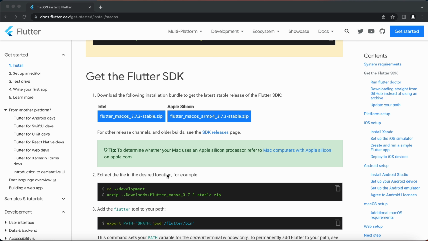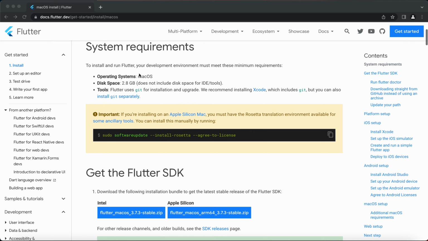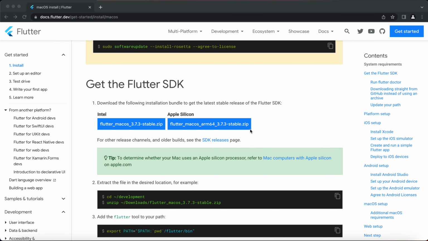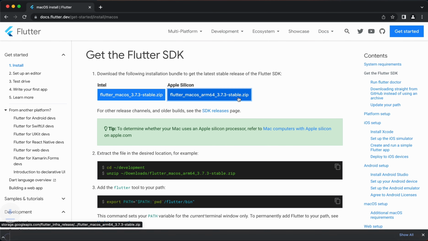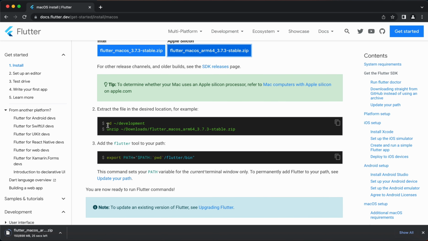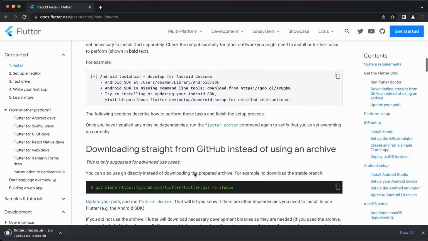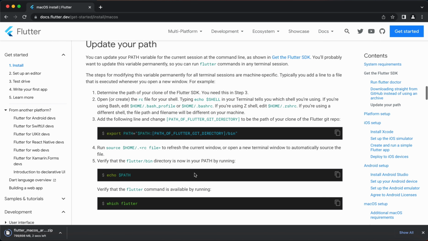So let's go ahead. It wants us to download the following SDK, so I'm going to go ahead and download this one. It's going to download, and we need to extract the file into our desired location, and then we are going to add the Flutter tool to our path by running this command, and then I guess it should work.